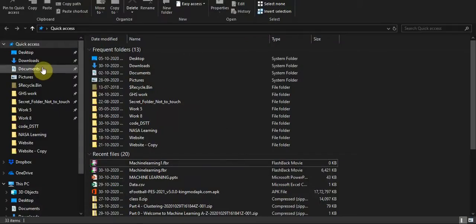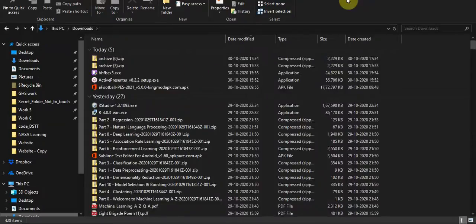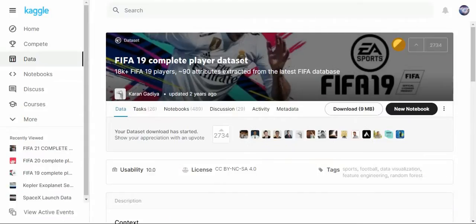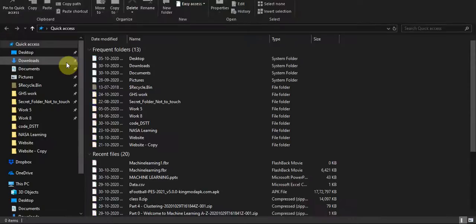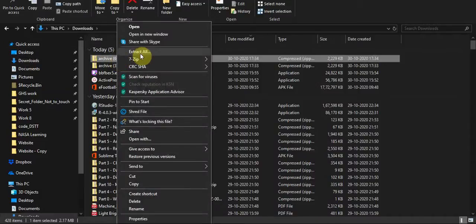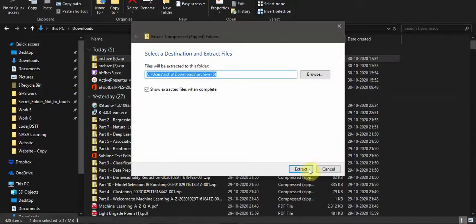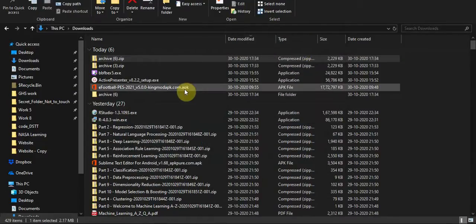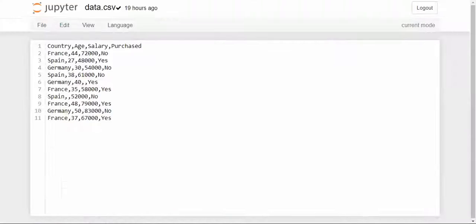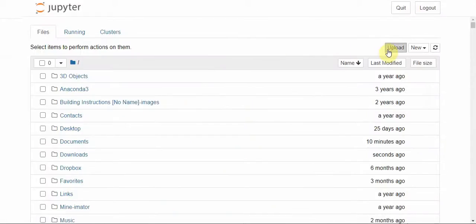Okay, let's check it right over here. Actually it's not, it has come, but we need to unzip it for Python to upload it. So let's do it. Alright, there we go, we have unzipped it and now it is ready to be loaded.